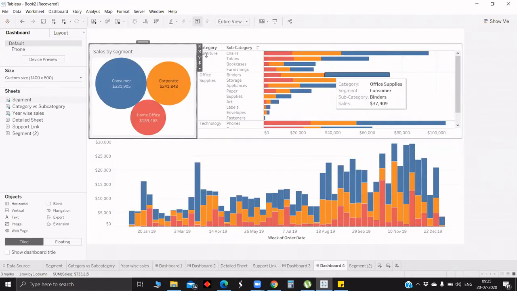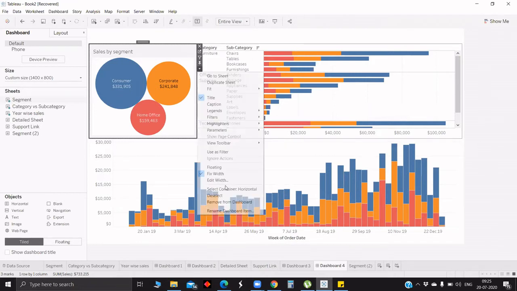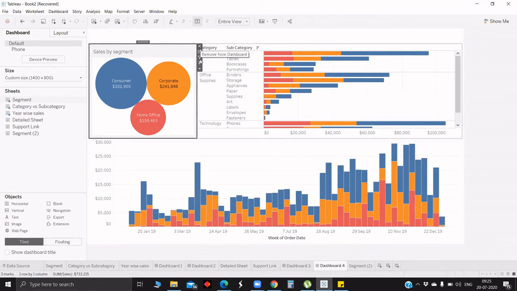Then we also have the side four tabs. The first one is the quick actions from the drop down. Already we have removed from dashboard here. If you want to remove, we can directly click the close bar. And this arrow mark with the sheet goes directly to the sheet.